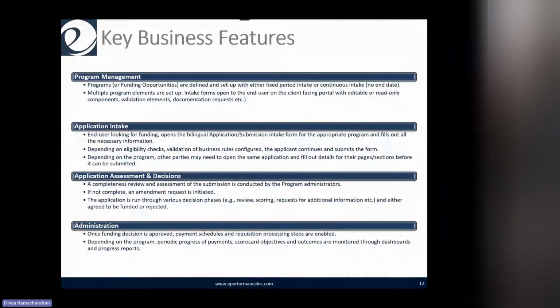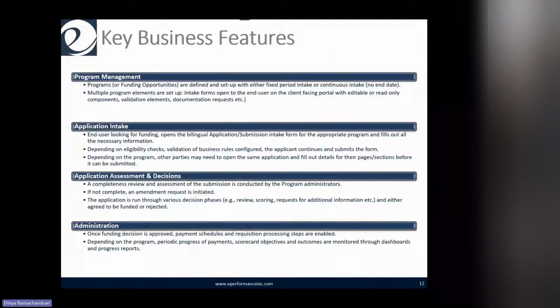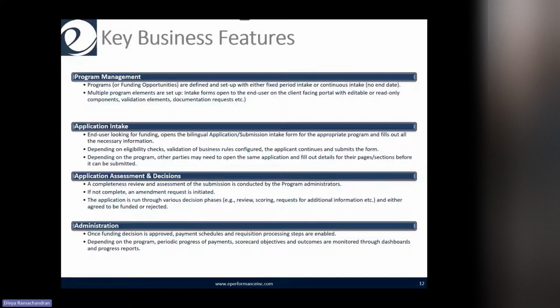And then, as I indicated, there is the application intake. This is something that we set up as bilingual, English and French, where the end users can come in and put in their applications for what they would like to apply for in terms of funding. And a lot of these funding programs also have eligibility criteria that are set up. So if an end user doesn't pass the eligibility criteria, they can't actually submit the form. And then depending on the program, you can have different kinds of applications. You can either have application forms that are the same for all programs, or application forms that are different for each program.